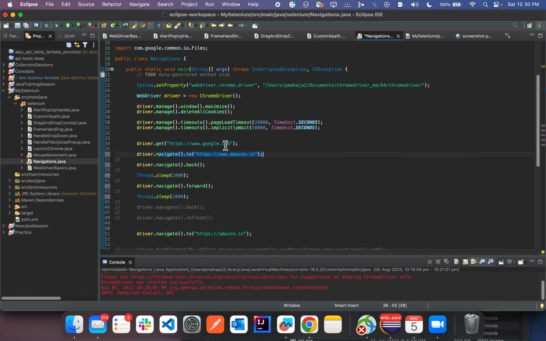So this can be an interview question. What is the difference between driver.get and driver.navigate().to? You can say both are used to launch, but navigate().to uses an external URL.